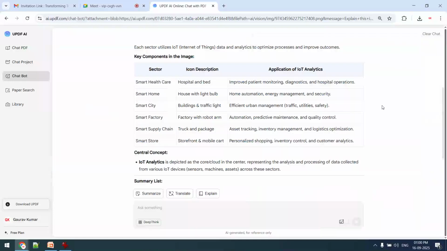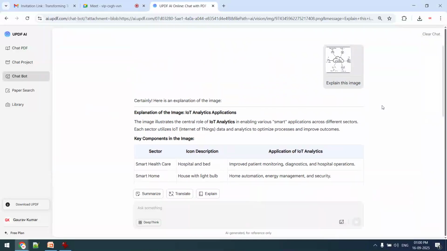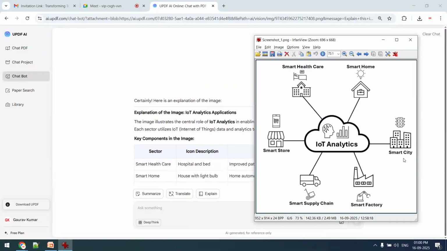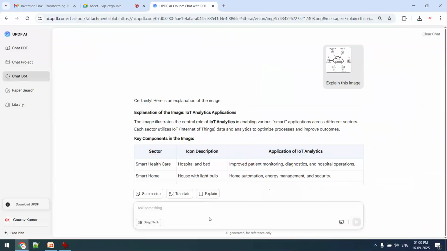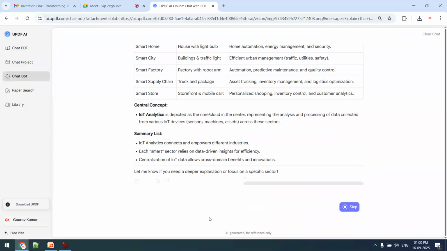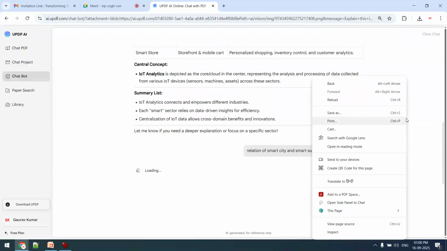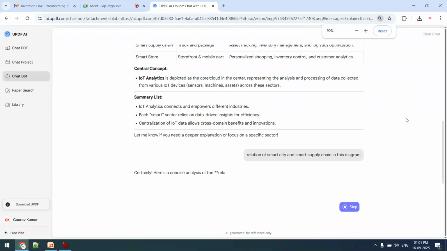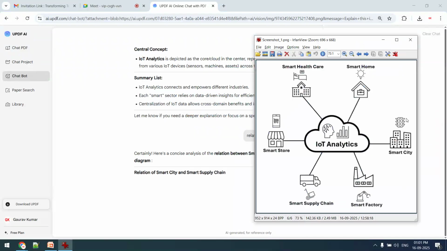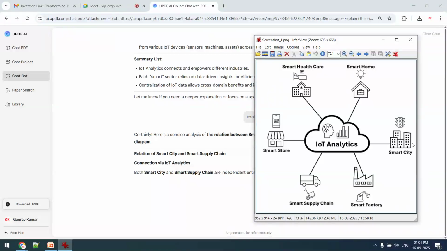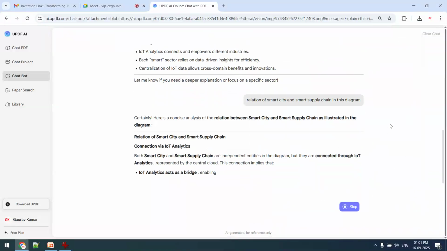Okay, I have simply uploaded my image. Now I want to ask, what is the relation of smart city and smart supply chain in this diagram. Rather than a complete ChatGPT, Perplexity or Gemini answer, I want to ask in the context of this diagram only, what is the relationship, so it will explain.